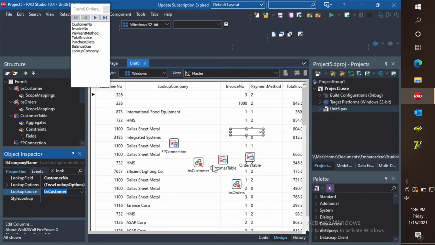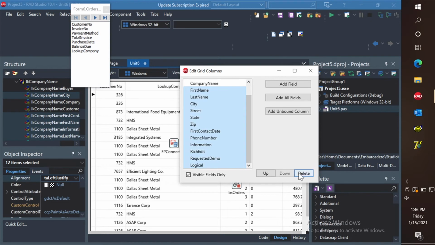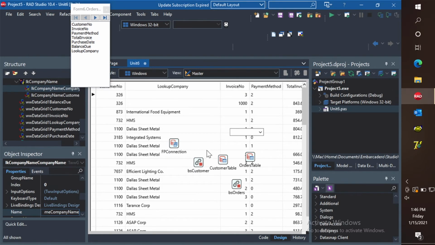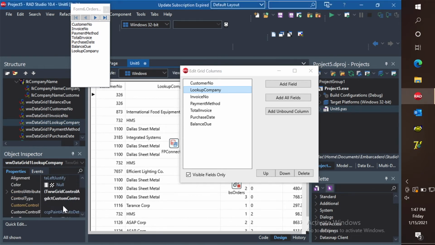We then need to double click on the lookup combo edit, and we want to get rid of basically all of these fields except for what we want displayed. And what we want displayed is the company name. So we're going to delete this, delete that. Make sure company name is at the top, because whatever's at top will be displayed, and we want the company name to be displayed. So close that. We go then to our data grid, double click that, and we're going to go to lookup company. We're going to change the custom control to be LK company name.